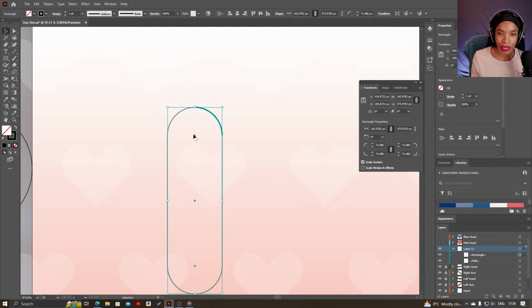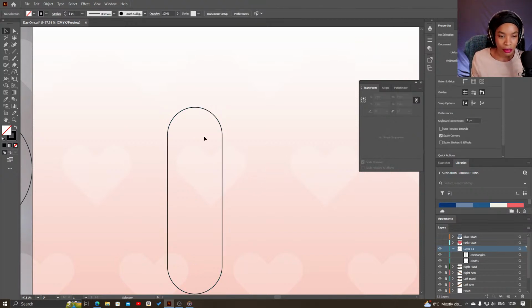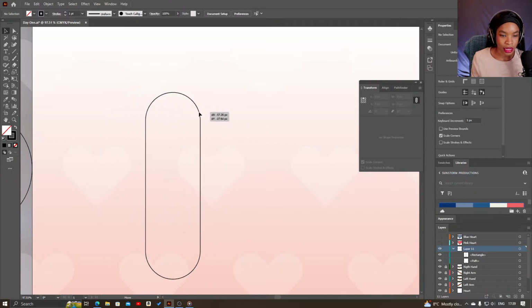We want it pretty rounded, and if you want to be a little bit more accurate with it, you can up here put in the exact pixel perfect number that you want. I'm just going to drag it because I'm feeling a little chaotic today.